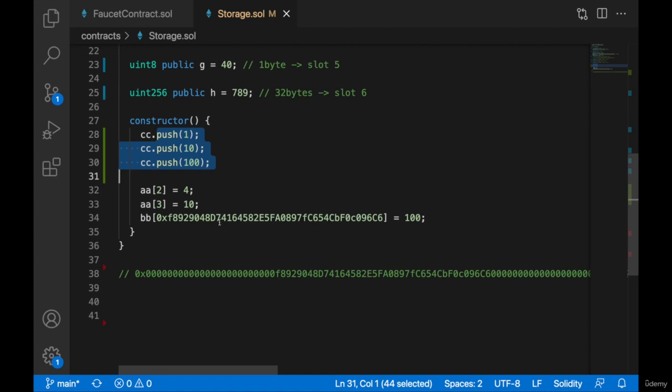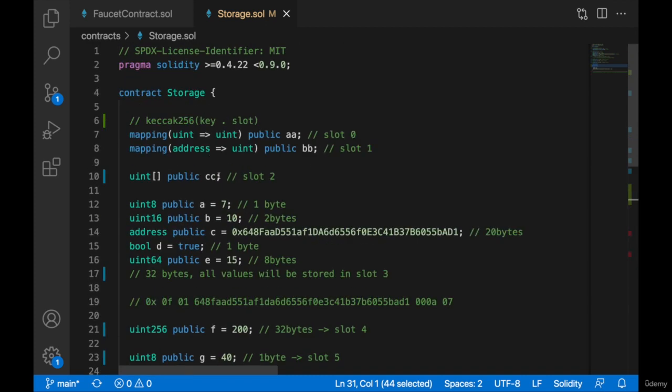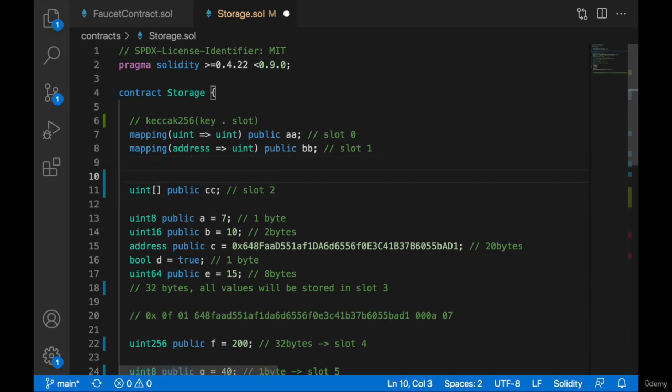They are stored a little bit differently, so I will also write a comment for how dynamic arrays are stored. Again, you will need to use the Keccak function. It will be Keccak 256 of the slot plus the index of the item.